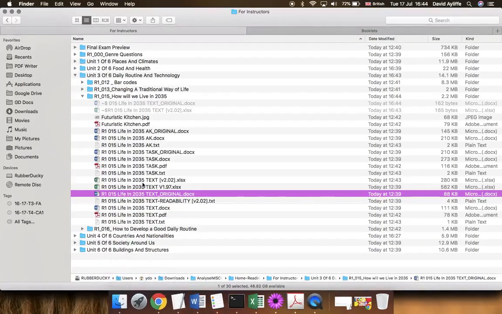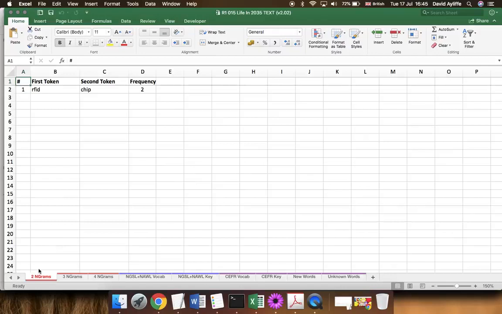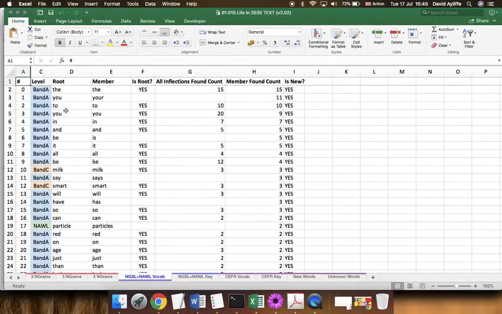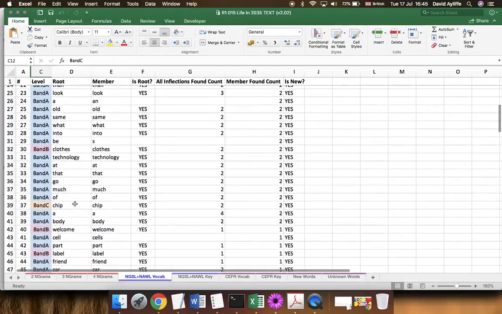But that's not all. It also provides a spreadsheet of important vocabulary. So it breaks down n-grams, which are kind of a poor man's collocation, so RFID chip. We can see the NGSL and the New Academic Word List vocabulary that appears in the text. So particle appears twice. Maybe we want to pre-teach that because that's an academic word that maybe we can't expect level 1 learners to know. Milk and smart are in our new general service list. They're in our band C bracket. Maybe we can't expect level 1 learners to know those. Maybe we want to pre-teach that.